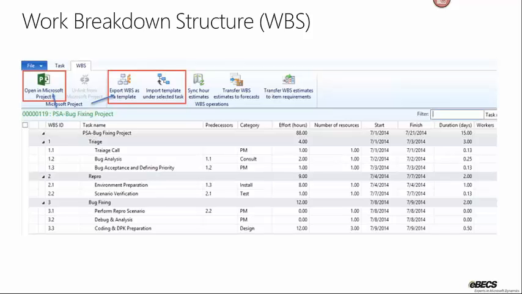Now, a cool feature here is we're able to open this in Microsoft Project or create this in Microsoft Project and load it in. So it works well back and forth with Microsoft Project. And the other thing highlighted here is we're able to export different templates we used for other projects.